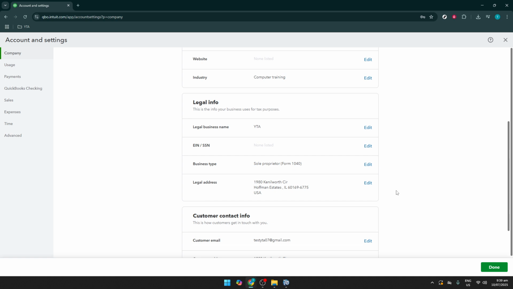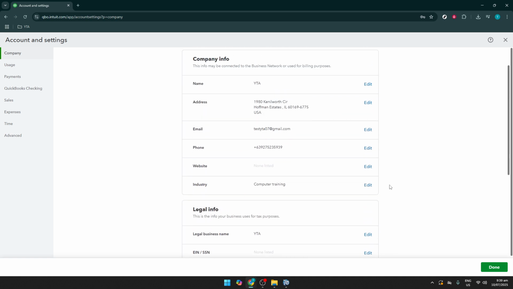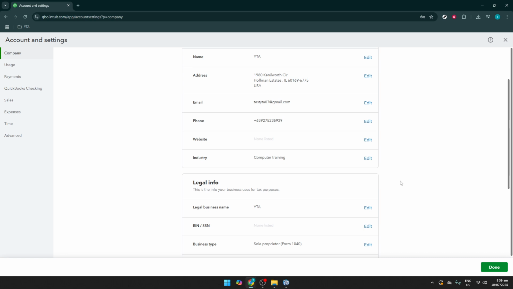Understanding how to use these settings effectively can mean a smoother workflow and more personalized user experience. It's always good practice to periodically revisit the account and settings to ensure everything remains accurate and up to date. By routinely managing these settings, you're not just passively using QuickBooks, you're actively optimizing it for your needs.